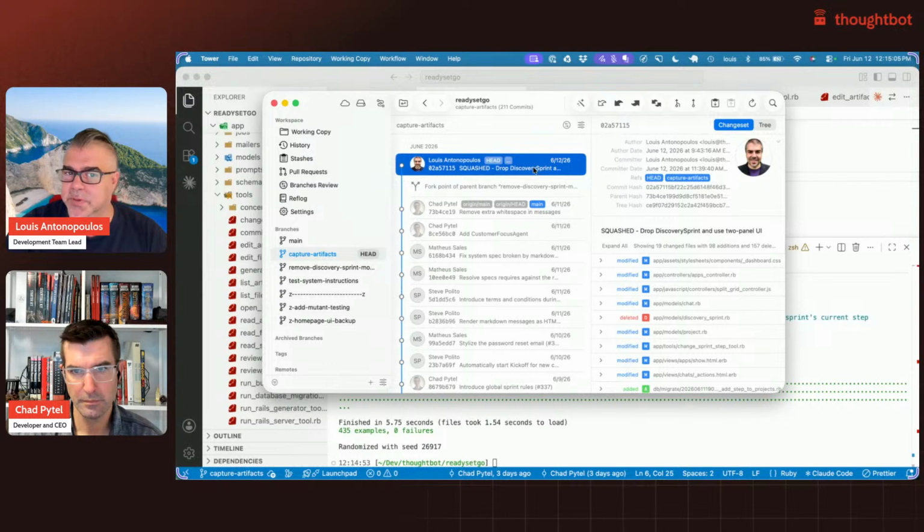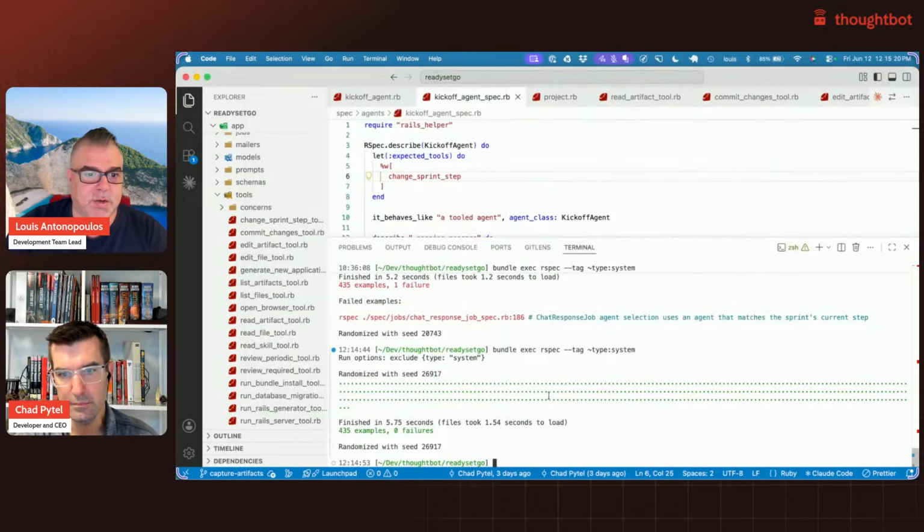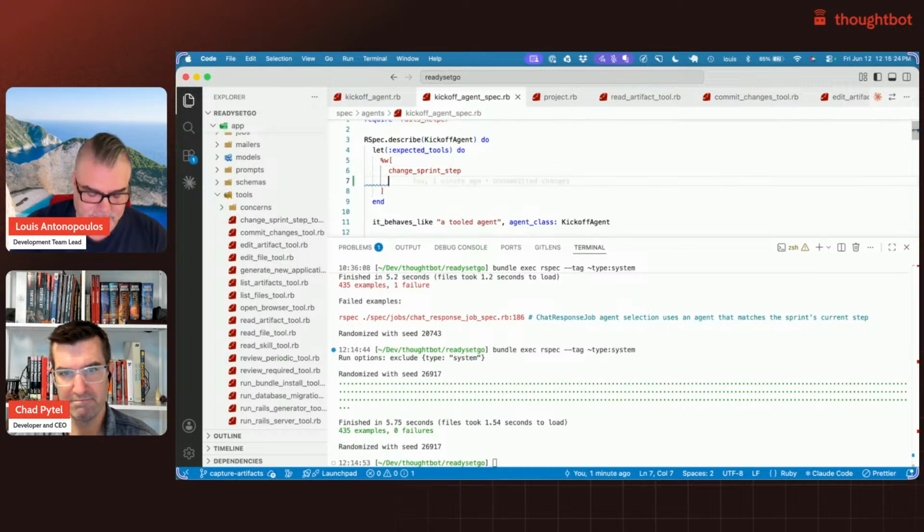Also, if you were tuned in last week, we talked about dropping the discovery sprint model and now hanging everything off the project. That simplifies a lot of the code, where last week we had to make some assumptions, grab the first, grab the last. Now we're just going straight off the project to reference the sprint step. But yeah, that's our branch right now. We are green, so let's make things not green.